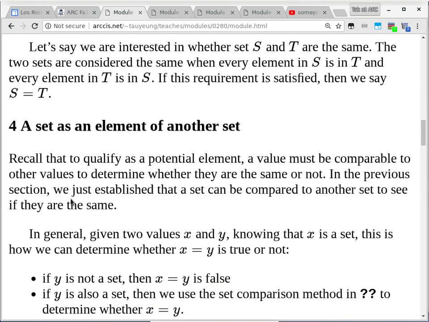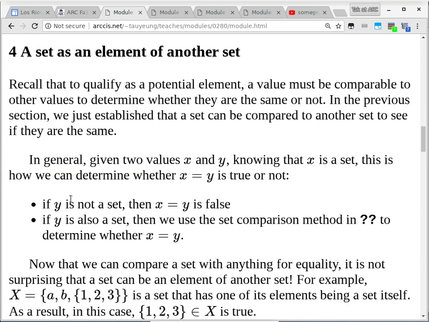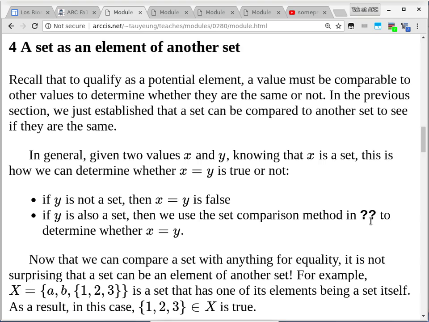So then we just talk about a set as an element of another set, and we can drill it down to as many levels as you need, okay? Cool. And this part has to do with a reference that does not exist. I have to fix that.